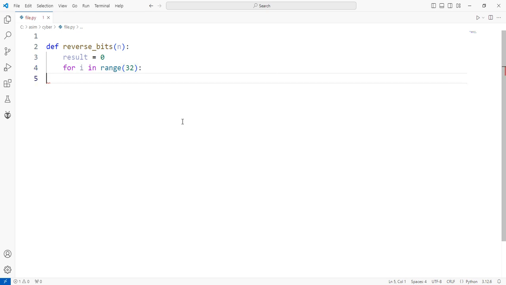Extract the ith bit from n. Shift n right by i and get the least significant bit. Shift the result left to make space for the new bit.